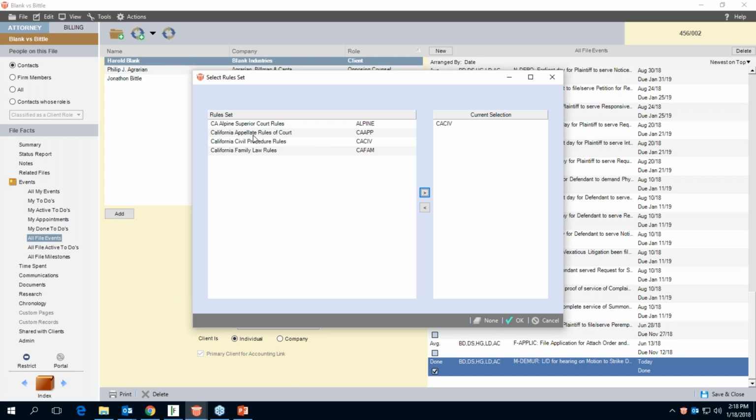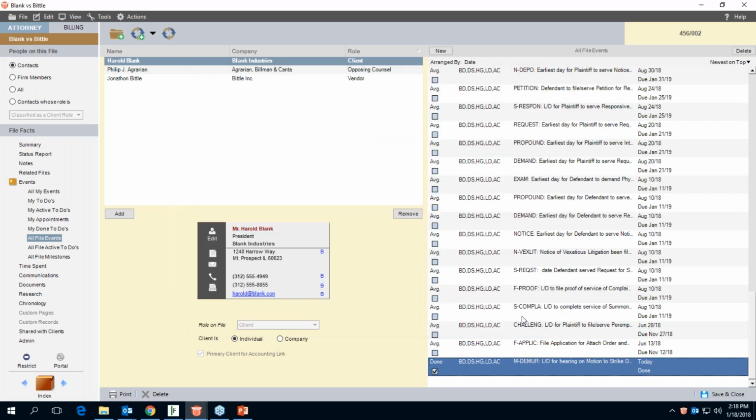Now, a couple of FYIs, you cannot change a to-do to an appointment or vice versa. So that's just one thing to keep in mind, but generally that's not a big deal.